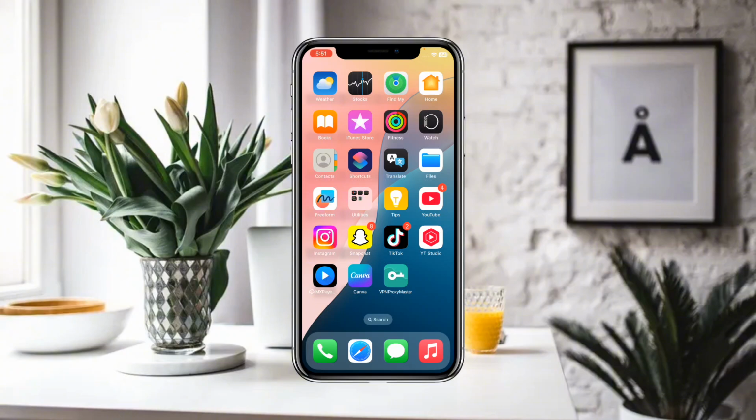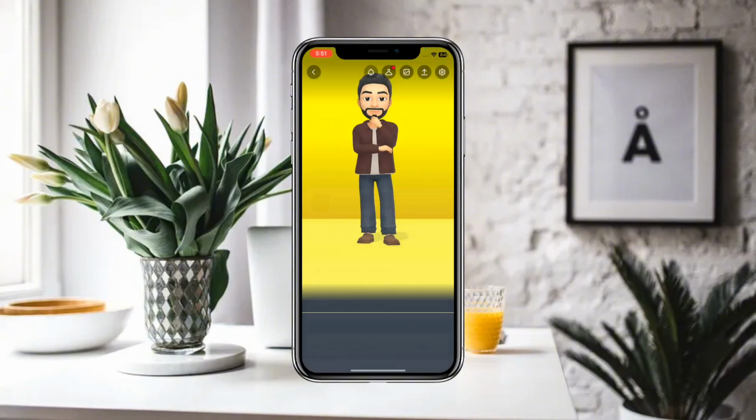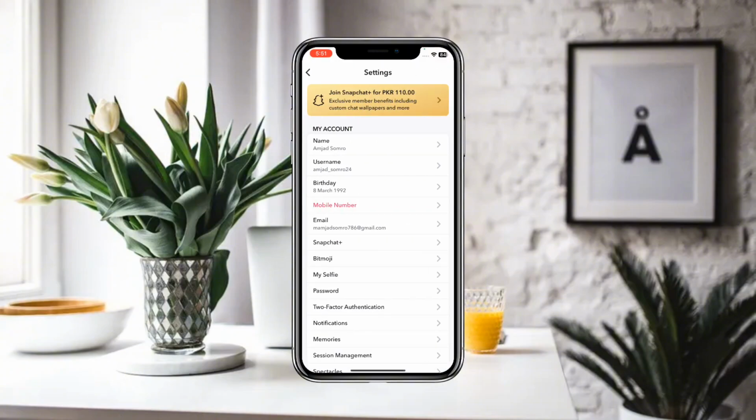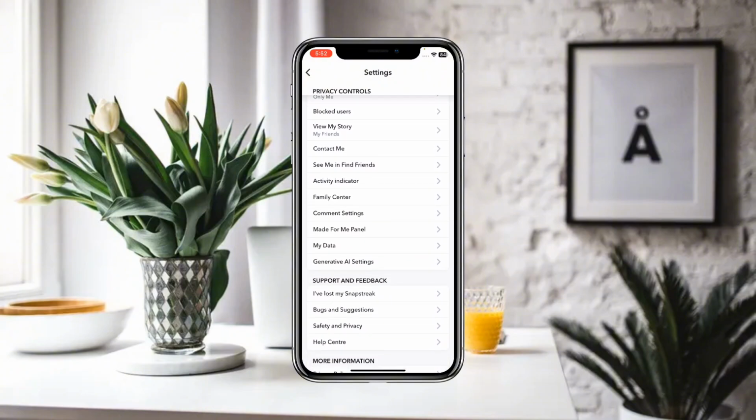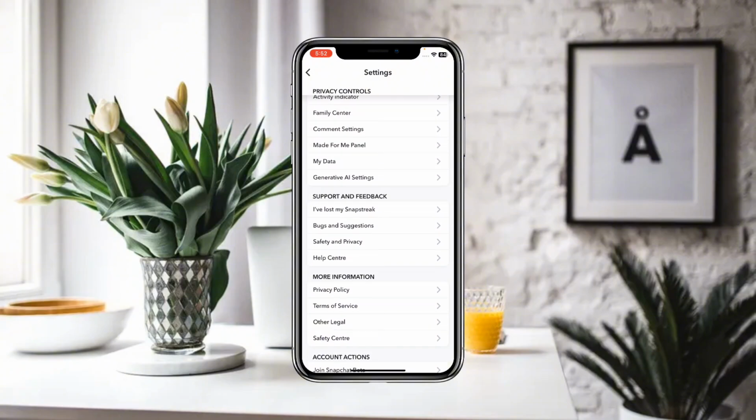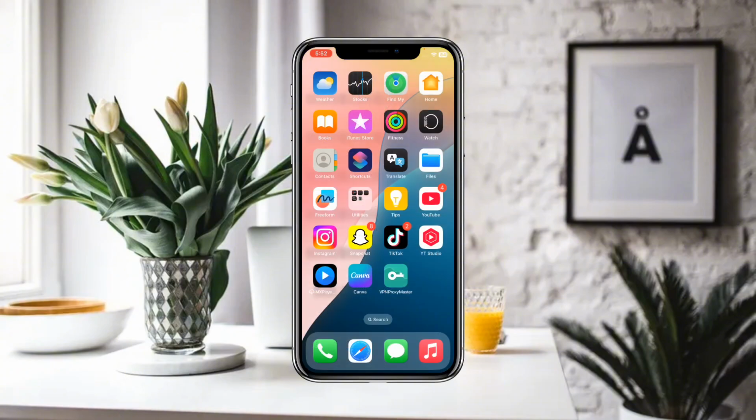If the problem is still there, then open Snapchat, click on profile, and go to settings. Here look for help center, and find Snapchat support, and tell them the problem, what the problem is with you and why your snaps are not sending. And after that they will connect with you and solve the problem for you as soon as possible.